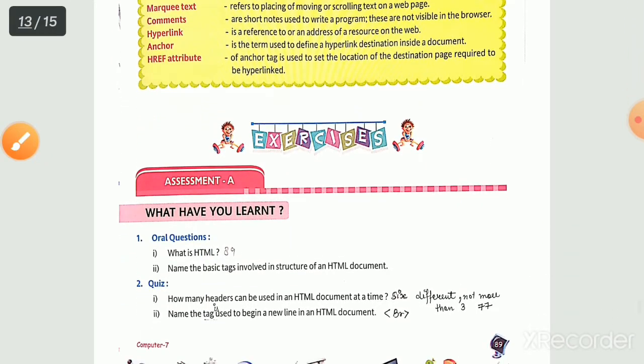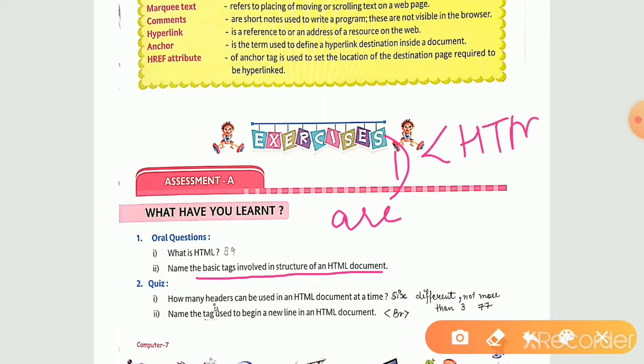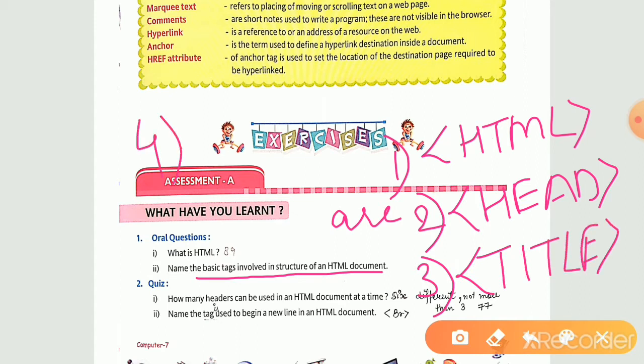The second one is: name the basic tags involved in the structure of an HTML document. So firstly, from the question, you have to write down the basic tags involved in the structure of HTML documents are: first one is your HTML tag, second one is your head tag, third one is your title tag, and the fourth one is lastly body tag. Okay, so these four tags should be involved in the structure of an HTML document.